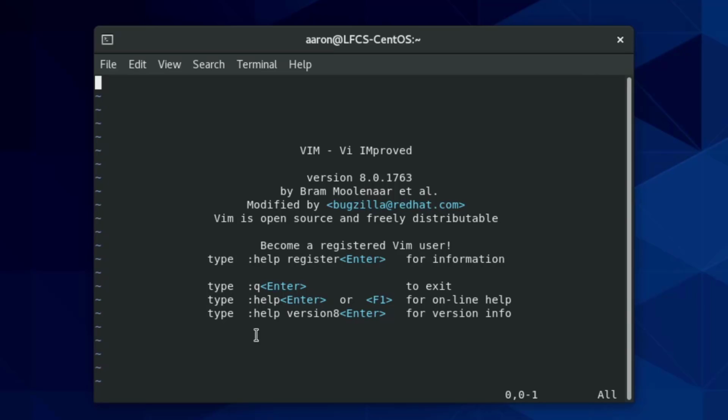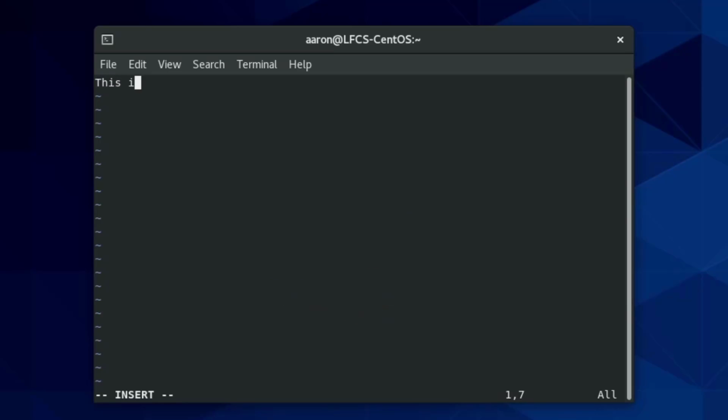Vim is mode sensitive, so it has different modes to be in, and different keys and functions are available depending on the mode that you are in. In order to write text into a file, you need to press the I key. That's for insert. And you'll notice down at the bottom left-hand corner, it now says insert, and you can start typing text.